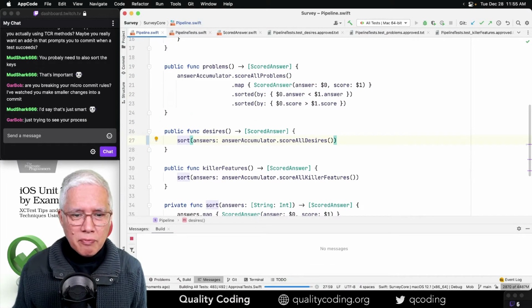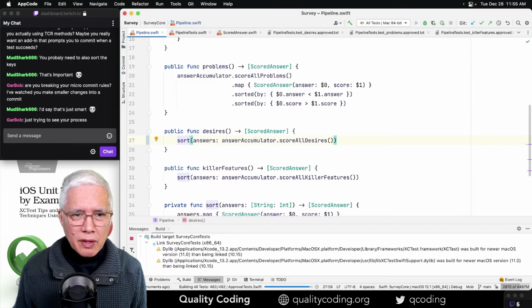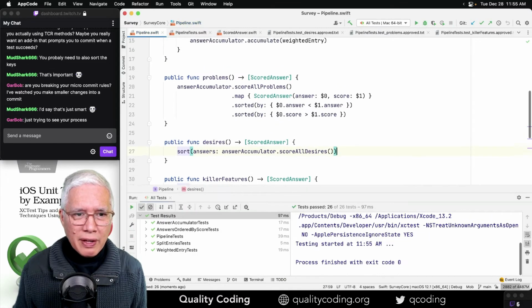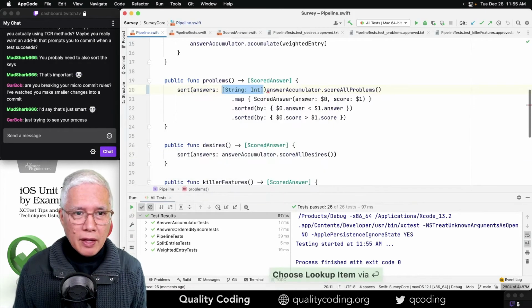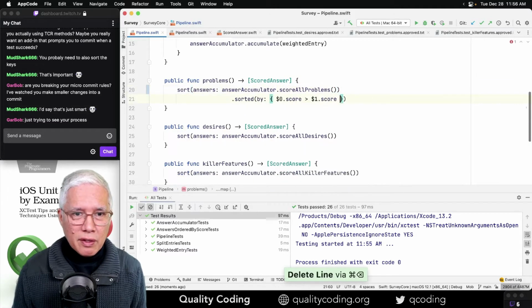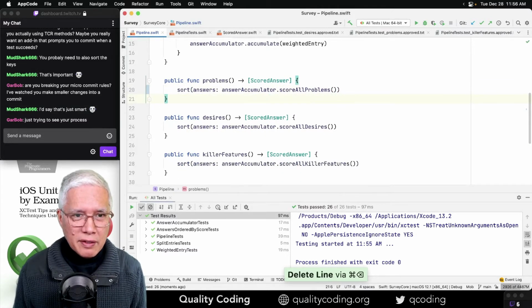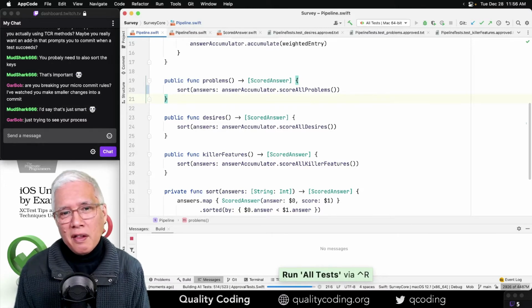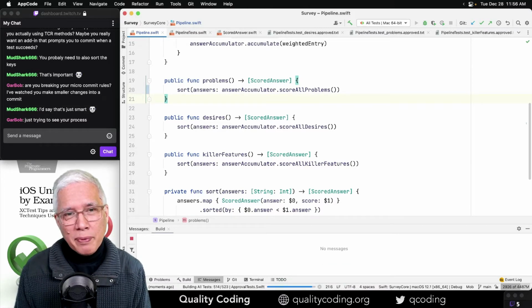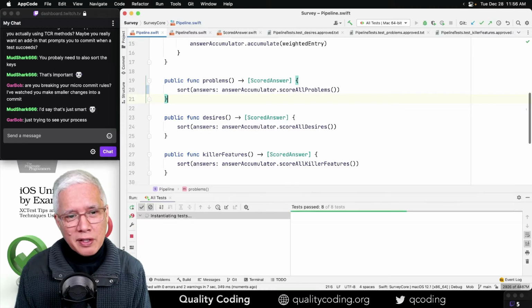I like the rhythm that it's building in me also of running tests frequently. And I like not having to come up with commit messages. It's just doing it for me. And this pipeline has grown in ways I did not anticipate.